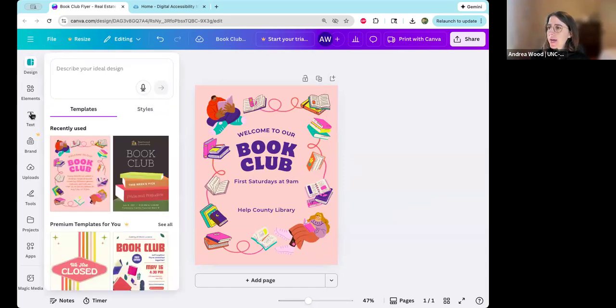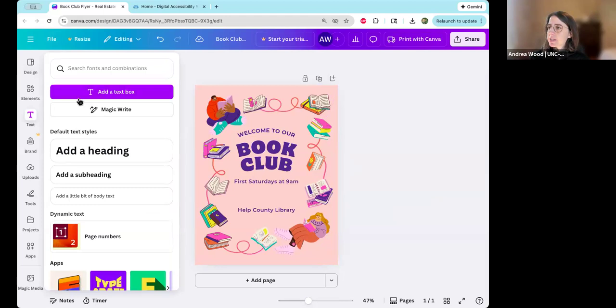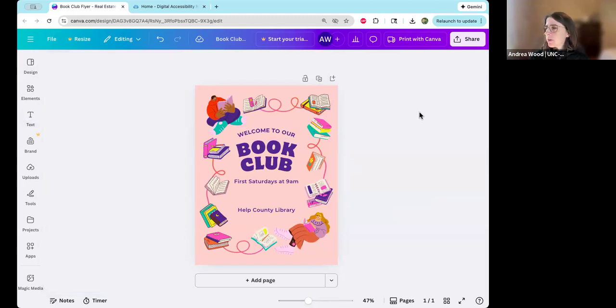If I wanted to add text here, I could add a text box and then I can add a heading and I can add a subheading. So that's how I would do that. Are there any other questions about this?